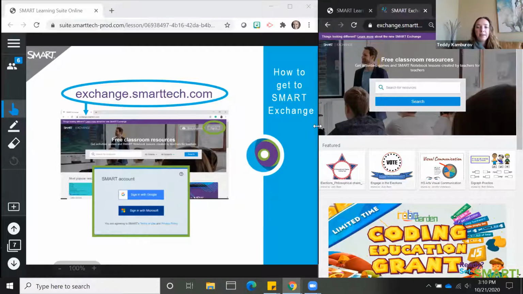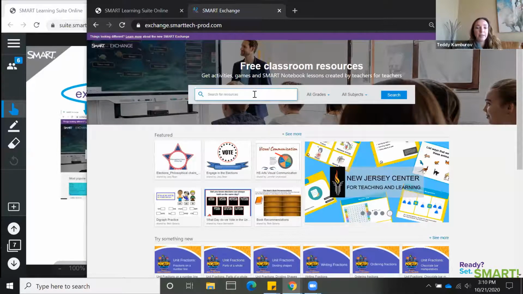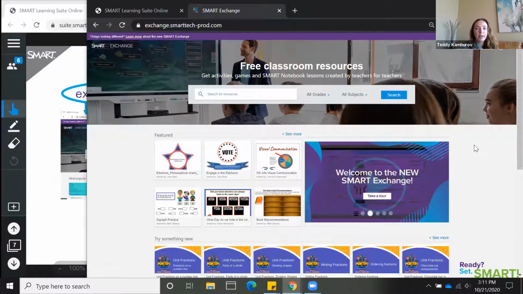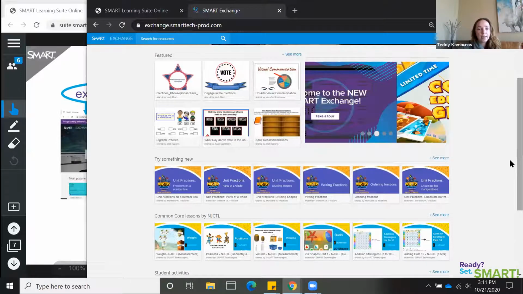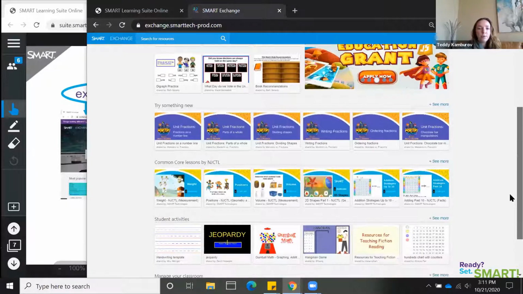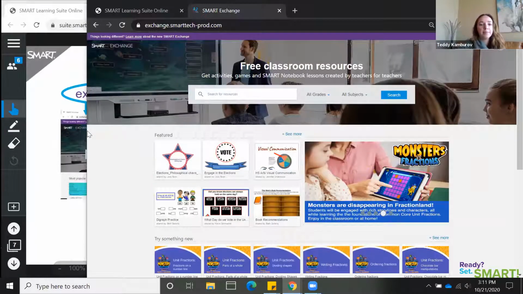So as I'm here, and I'll just make this one a little bit larger so you can see, there are tons of free classroom resources for you to use. And there's a place where you can search. So you can search for a particular content area, a particular grade level, and a particular subject. If you look down, we also have some featured content, which we update every month, and some fun new activities, even Common Core lessons that you can utilize.